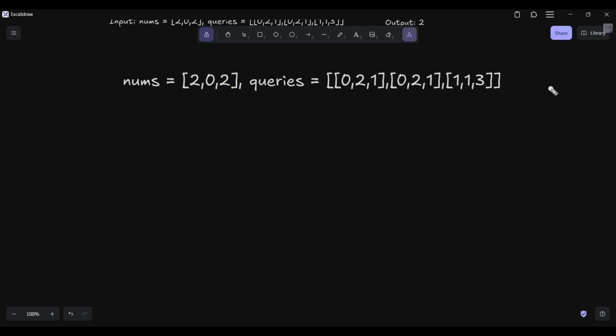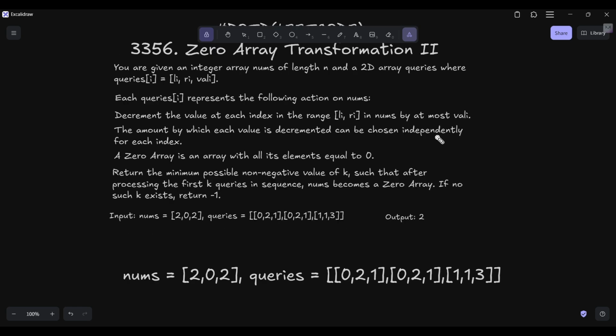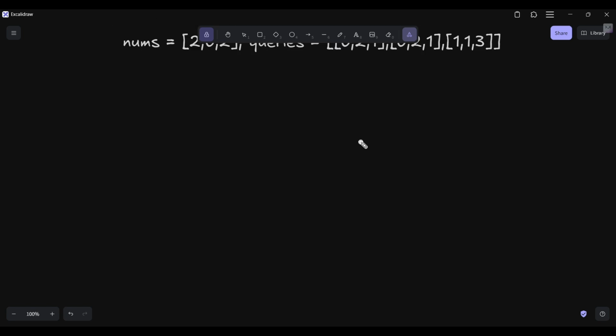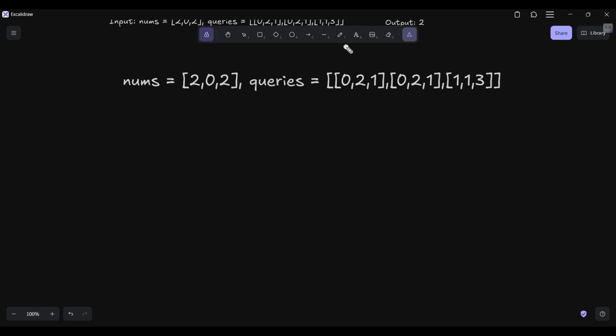Basically this value means that we have to subtract 1, or we can subtract 0 also. Basically this means at most. The question says we have to subtract at most this value. If the value is 3, we can subtract 2 also, or 1 also. That's the main thing. Here it is written 1, so we will simply subtract.